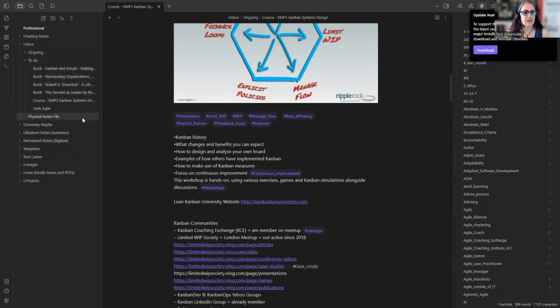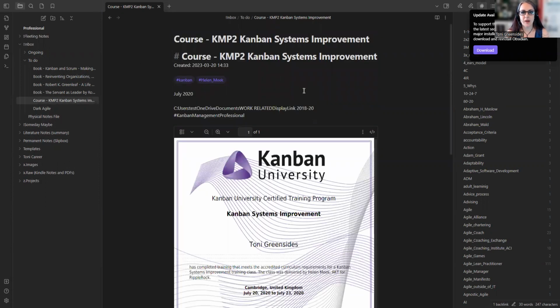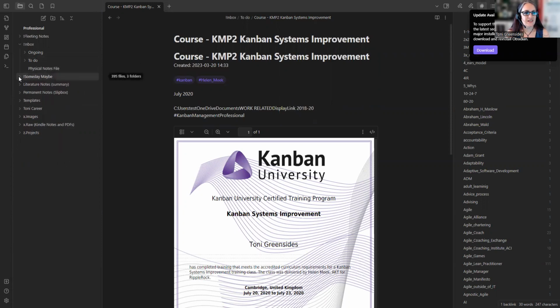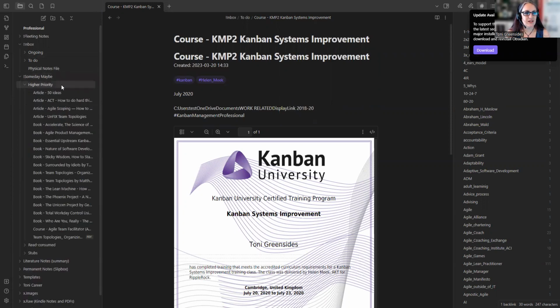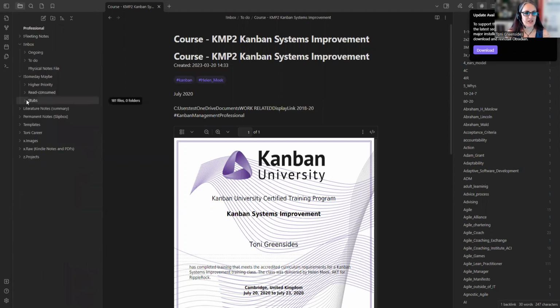There's some key texts in here, like for example, the KMP2 Kanban systems improvement. I'm going to be looking at that next. And then I've got some other stuff I want to be looking at. And someday maybe. You can see I've set up my system to have article, book, course, so I can organize what I want to be adding in here soon. A list of all different stuff that I've read that I would one day maybe like to have in Obsidian, but it's not happening just yet.